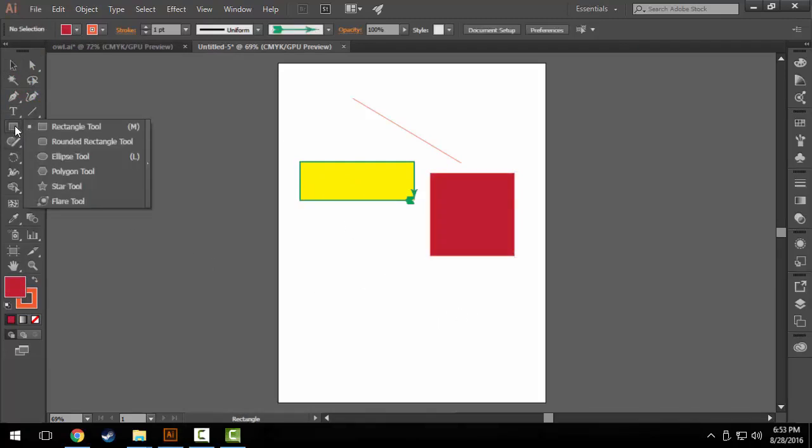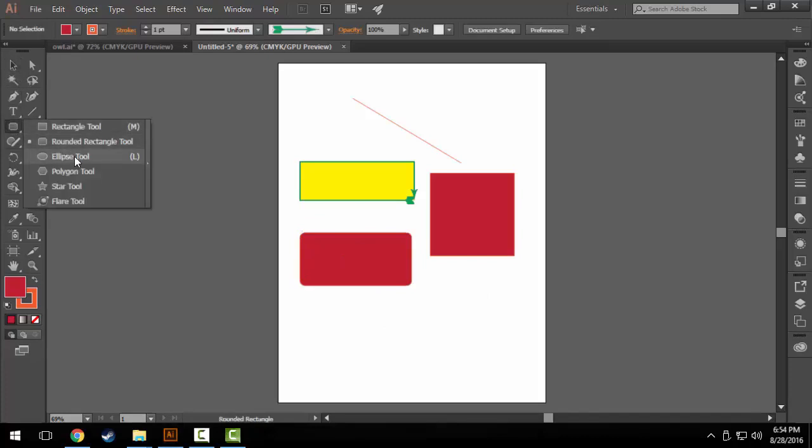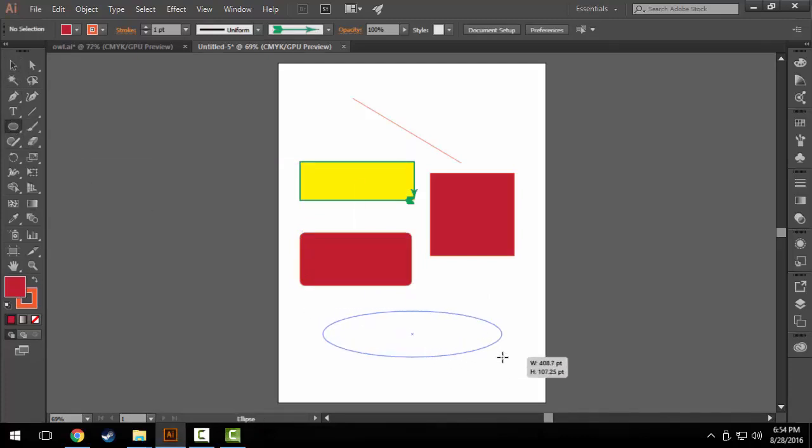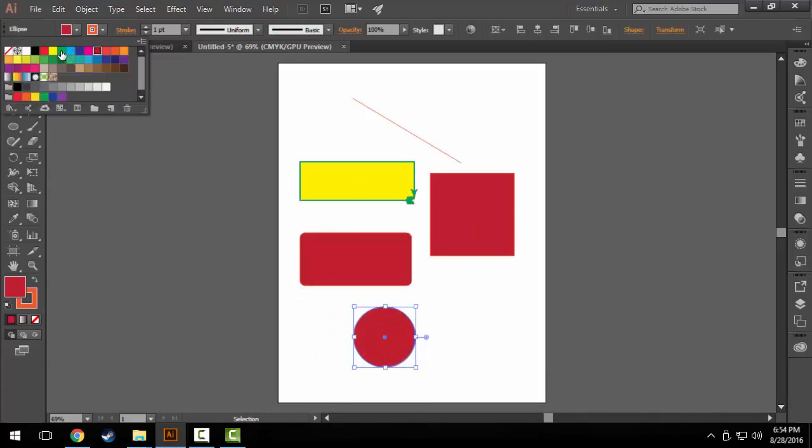Looking at our other shapes tools, you can see we have a rounded rectangle tool. It's pretty self-explanatory. Underneath that, we also have the ellipse tool. So this makes our ovals, and if you hold shift, you get circles. You notice it's grabbing the color off the last thing I made, which is the last color selection I made, so I can change them.